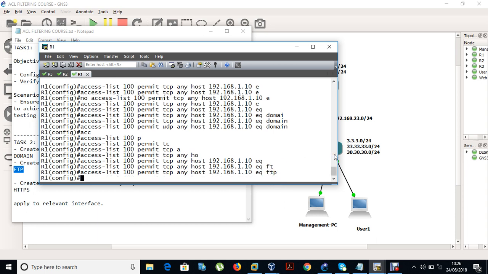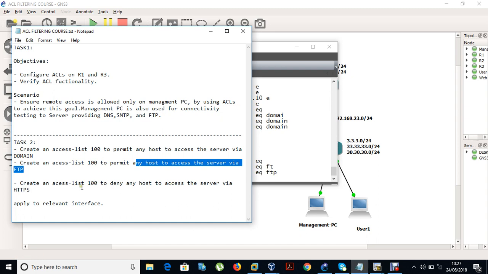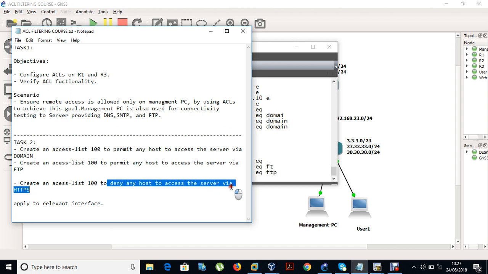Okay, and then again access list, I'm just going to make it a shortcut. Then we're going to deny, because the task says the last line, we have to create an ACL to deny any host to access via HTTPS.